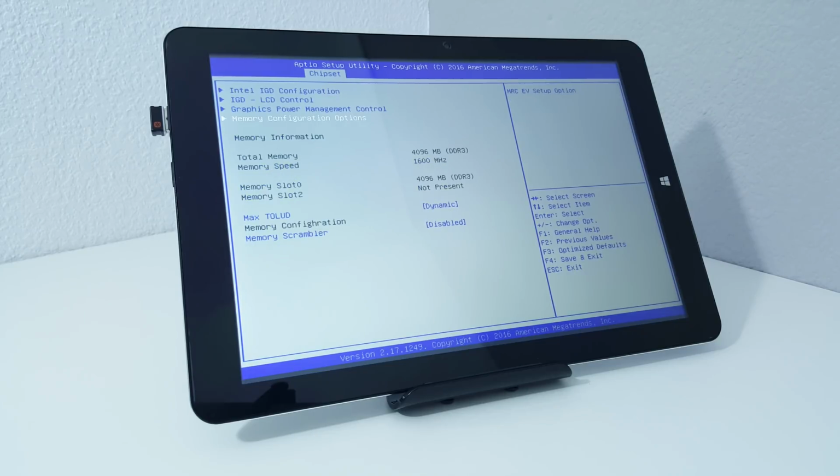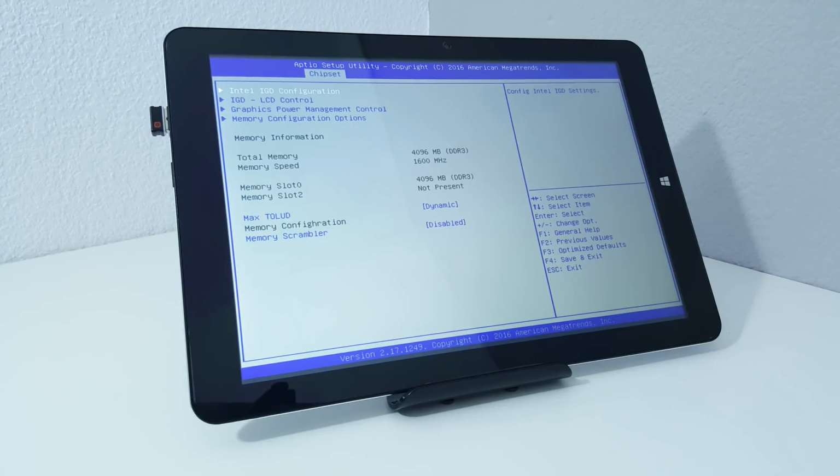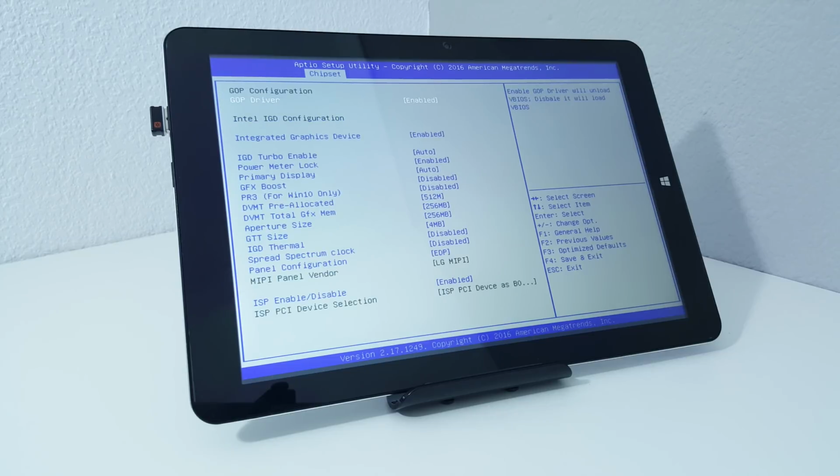And the other thing we can do is go along to the graphics control, where we can adjust if you want to add more RAM to the graphics. That is under the top select menu here. So that's the Intel IGD configuration. Now this again is another setting that if you tweak this too much, if you change anything here, you can brick the tablet, so be careful. So pre-allocated is the only thing I would touch. I wouldn't touch anything else.